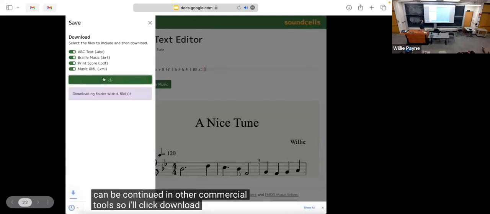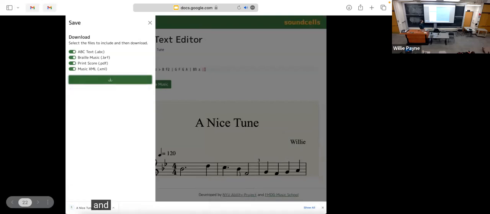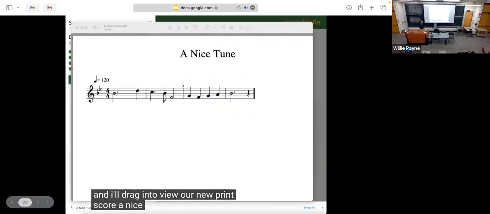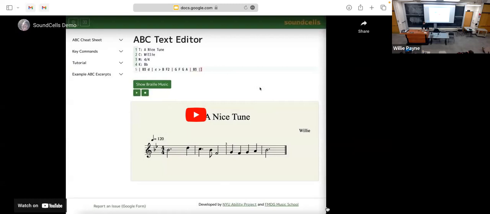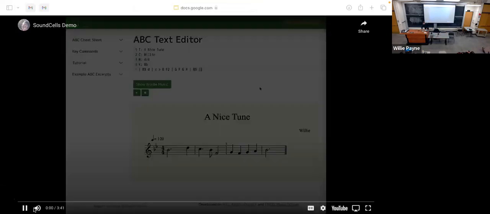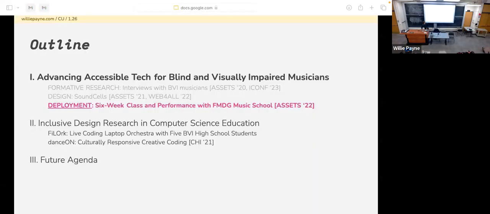So I'll click download, and I'll drag into view our new print score, a nice tune. There we go. All right, so now I'm going to turn to the last phase of this work, the deployment phase.